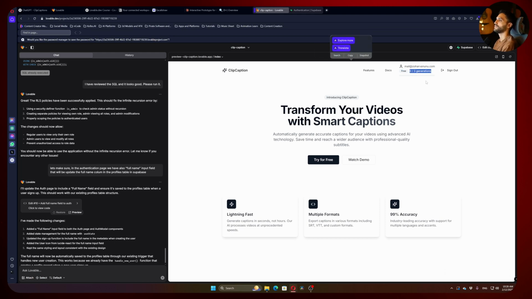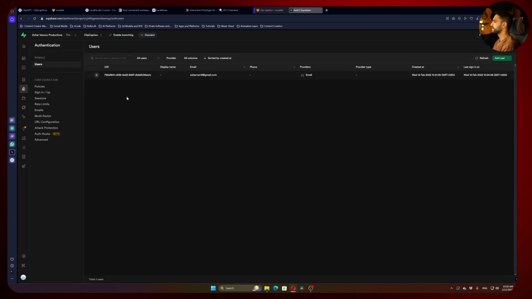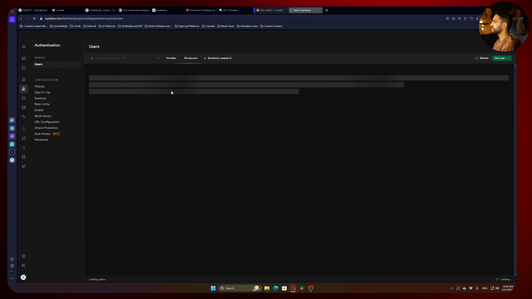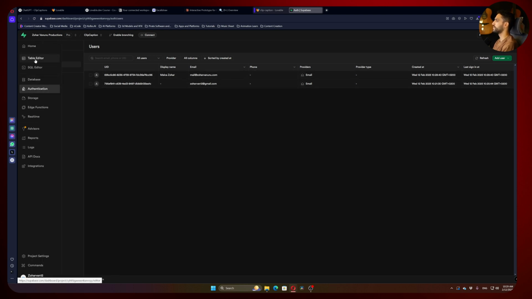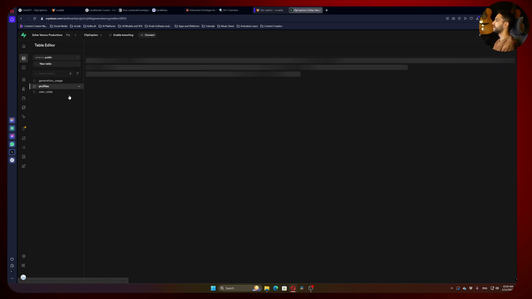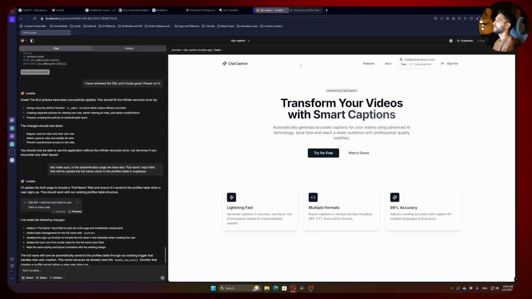We see that it has only 3 generations. And here in the authentication, if I refresh, you will see we have a new account here also. By the way, you can see my admin account doesn't have a name, but this account does have a name. So it's good. It means it's working great. Let's see if it also updated the full name here. Yeah, it updated the full name. But I do want the full name to be presented here.